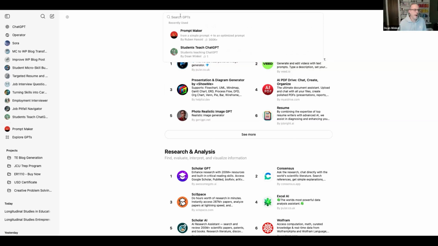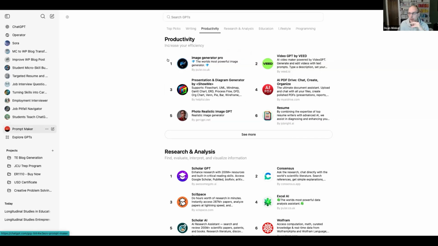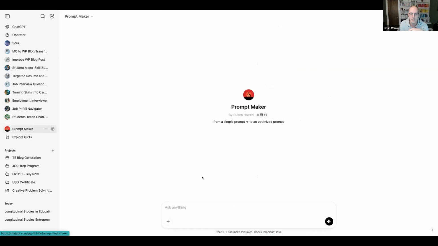Okay. One of the ones I recommend that people use if you're newer to this, or if you're still struggling, excuse me, to get good output, is this prompt maker one. Because what it does, Ruben built this a while ago. And what it does is essentially it makes bad prompts good prompts, to put it simply.